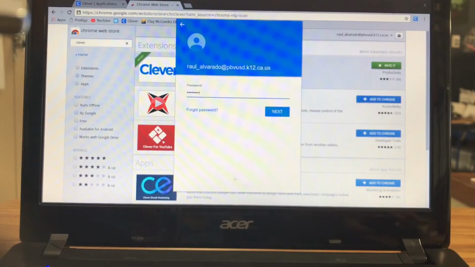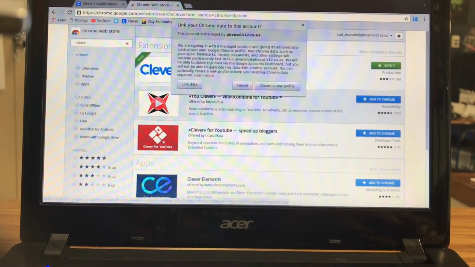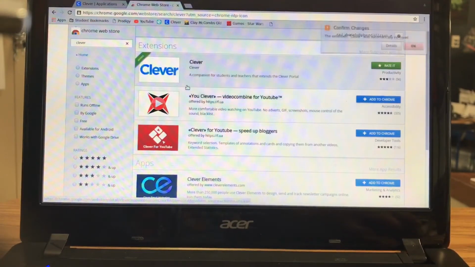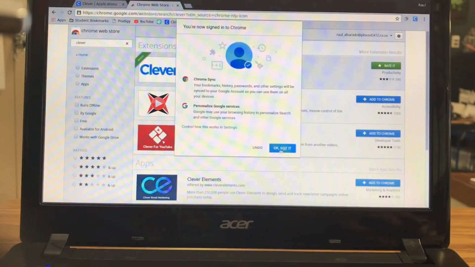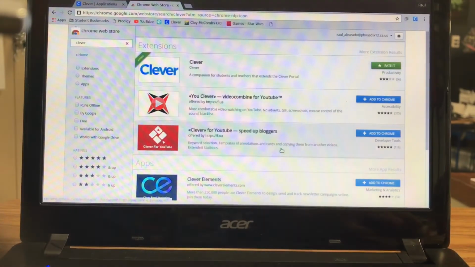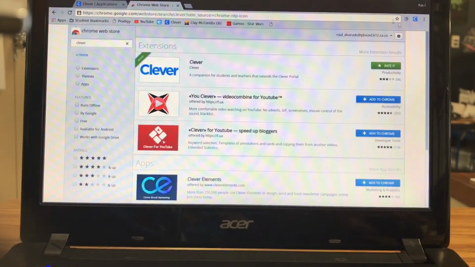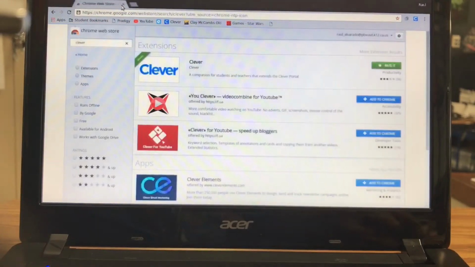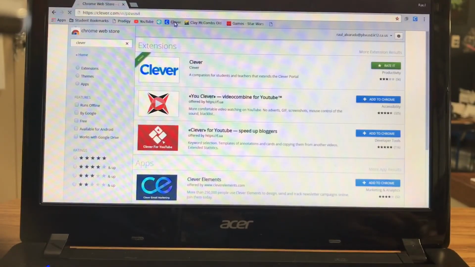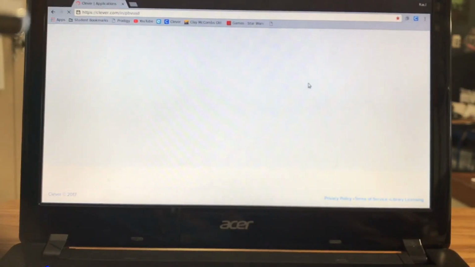Okay, you need to make sure that the students are signed in to their Chrome account in order to link the data from the Chrome account. And now once that happens, you're going to click OK, I got it. And now up here in this corner, now there's a Clever icon up here. Okay, once that's done, we can have the students log into their Clever page.